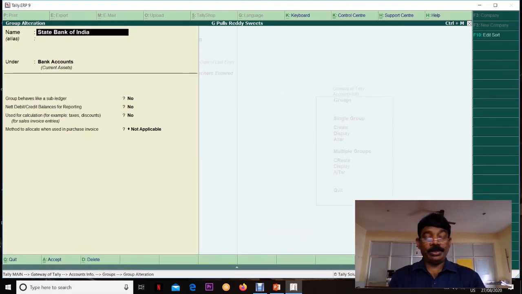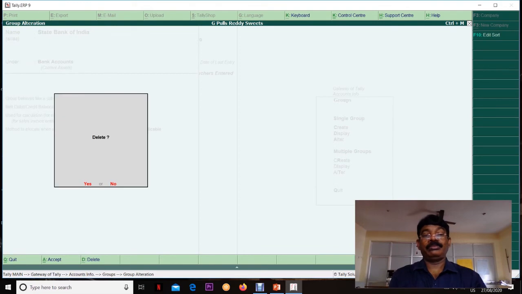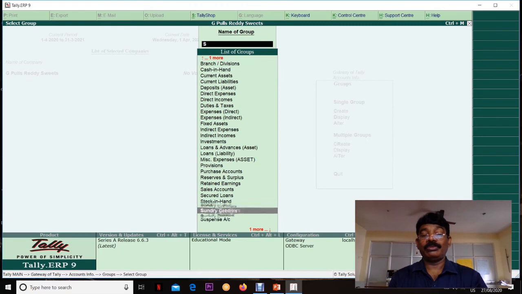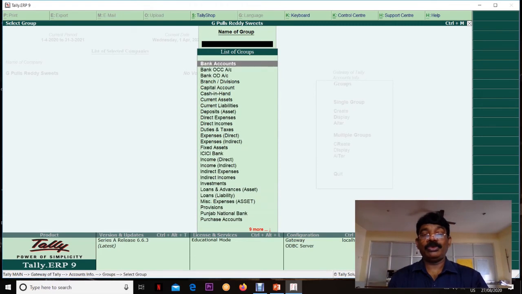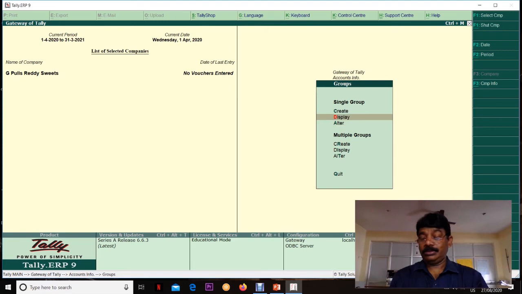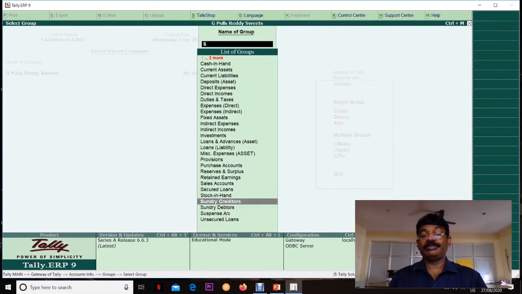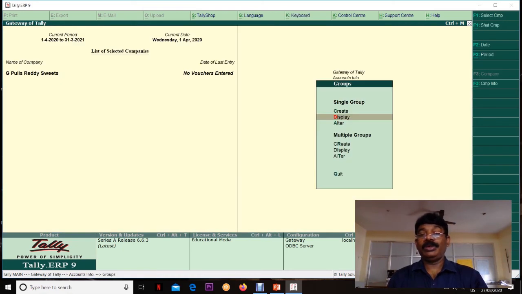Press Alt D. It is asking you to delete. Press yes. Automatically deleted. Can you find State Bank of India? No. Go and verify in display. State Bank of India? No. So we created the State Bank of India group under the bank accounts main group under single mode. We displayed it, we altered it, and we deleted it.